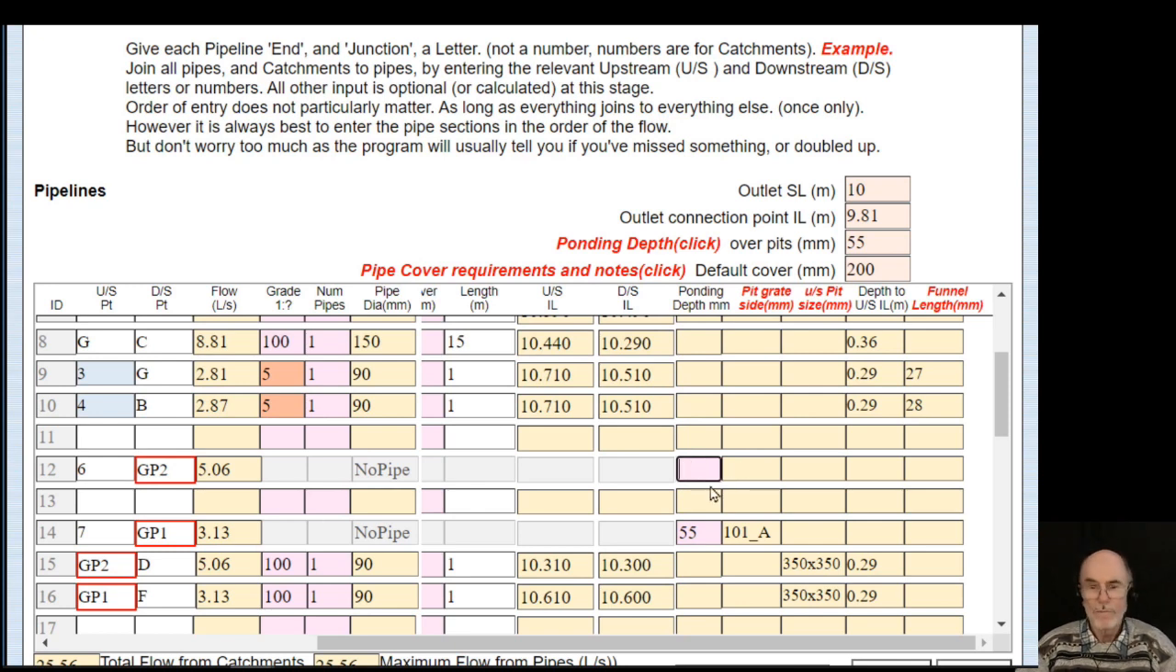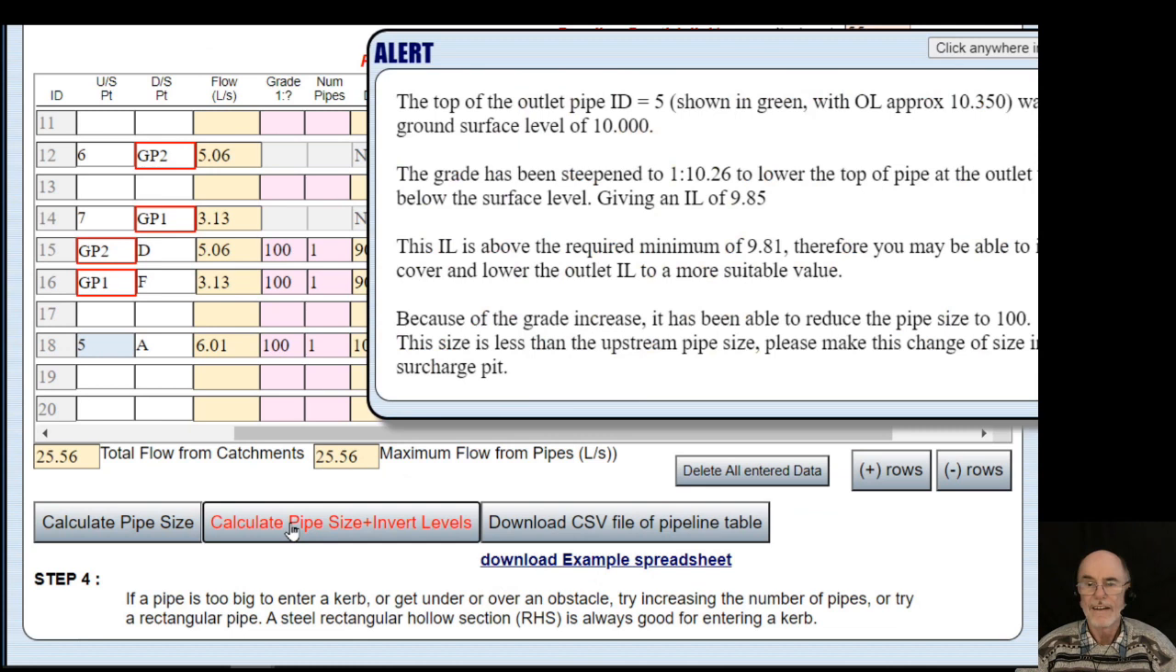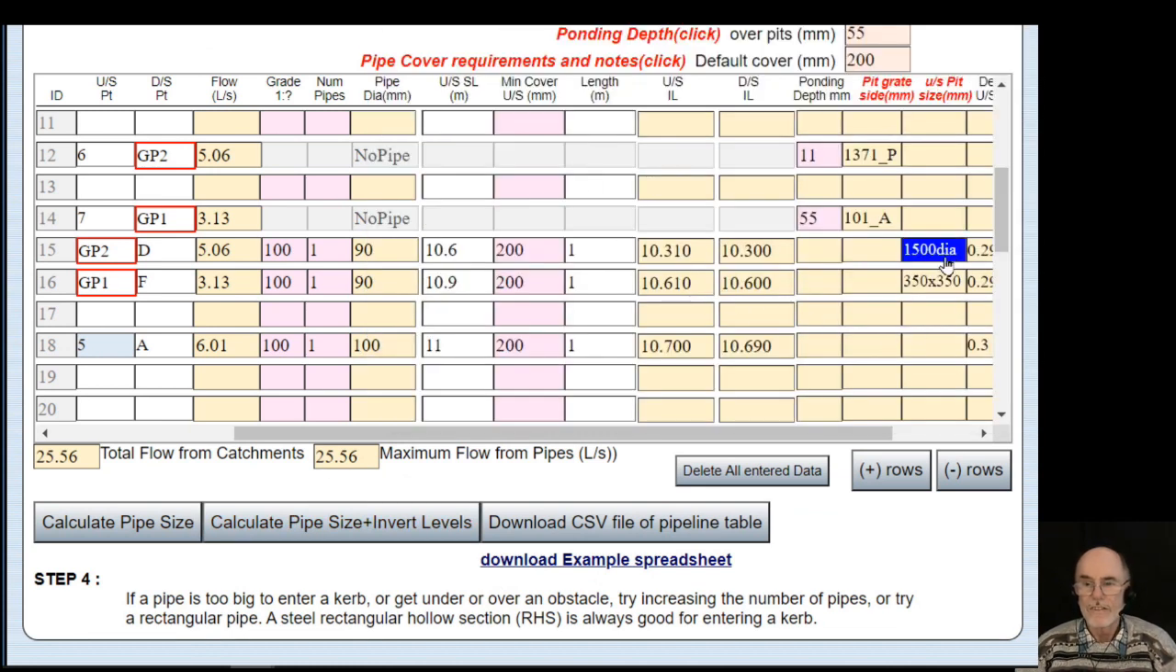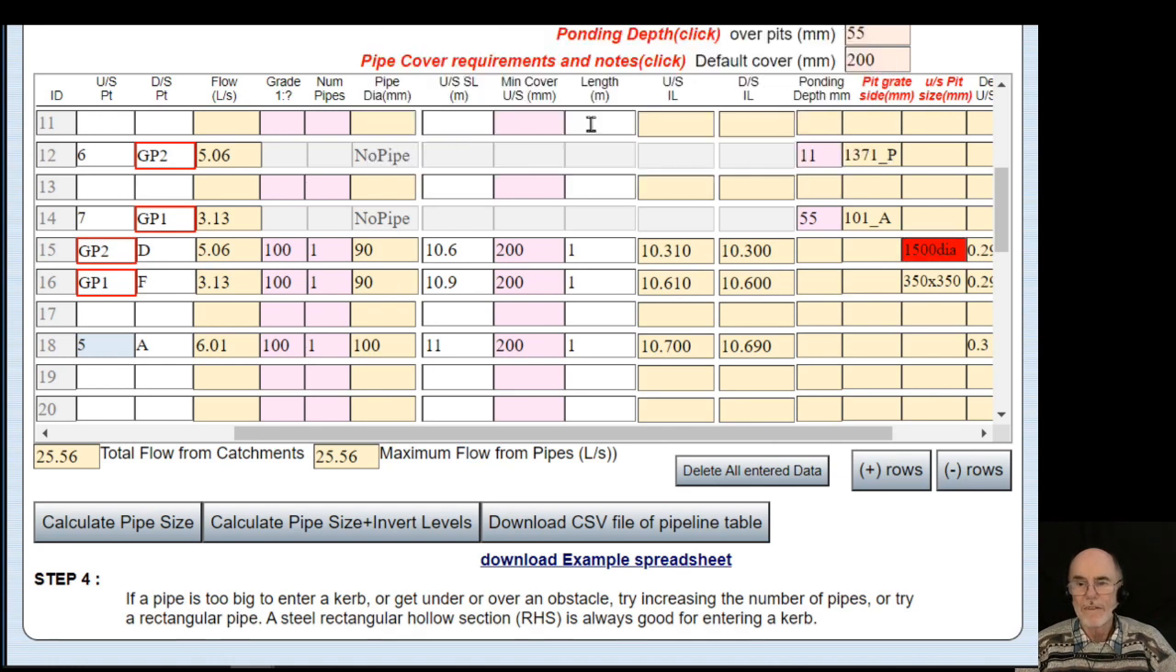So let's see what happens if we put a very small ponding depth in there. I'll go down and press calculate. Wow, this has gone to a red. Hover your mouse over that and it says, this has been grossly oversized to fit the grate. Try increasing the ponding depth. See, the grate now has gone from almost 100 to almost a 1500 side grate. It's 1300 square, but a P has appeared.